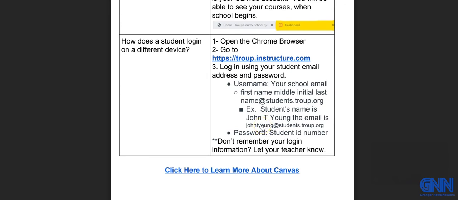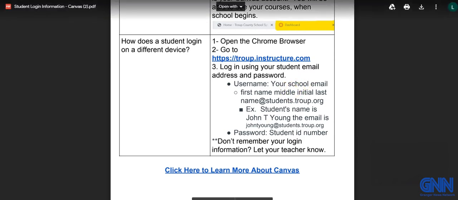That's your Canvas dashboard. If your dashboard and your Canvas account does not automatically load on your student Chromebook, or if you're using a different device to log into Canvas, you can use the website troup.instructure.com and log in with your student email at students.troup.org and your current student password.